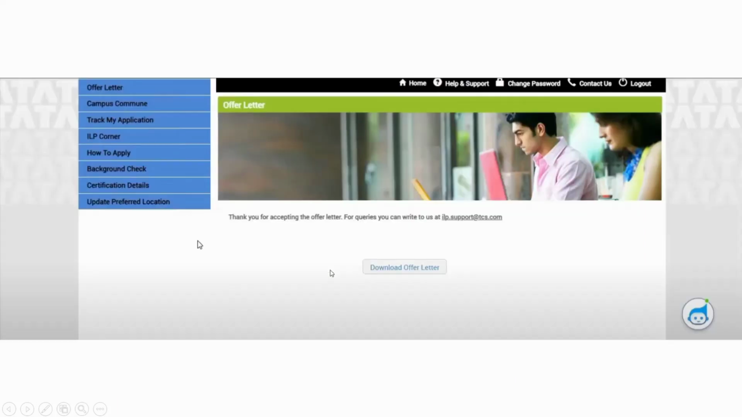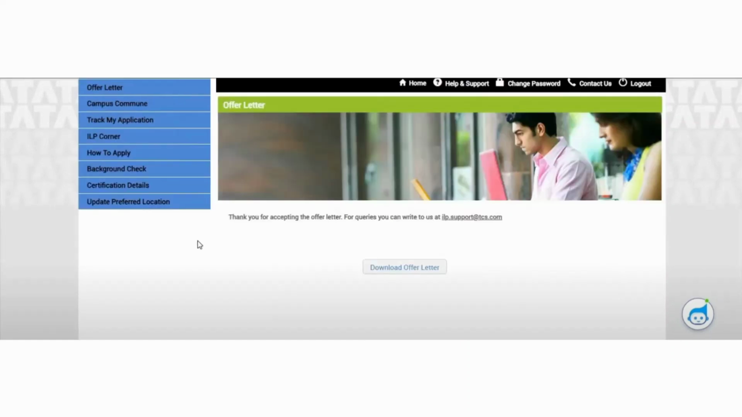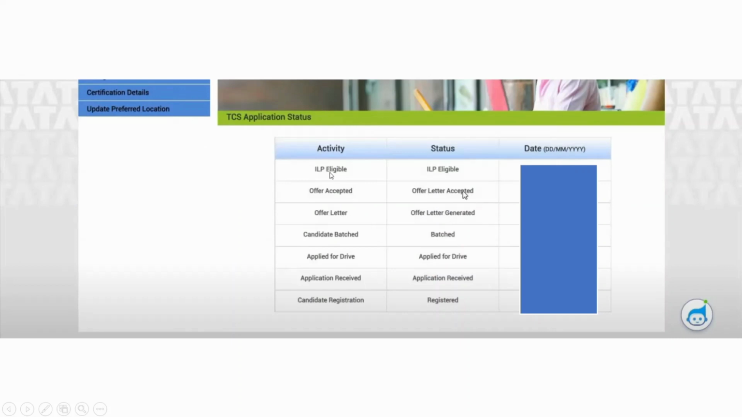And then you will go to the next page where they will say thank you for accepting the offer letter. Okay. Then you can simply download the offer letter. So this is a very easy process. Let us move forward. Now what you can do is simply click on the track my application tab, and when you click on that, you will see a list of activities that are added into the table. After you accept the offer letter, this tab will be generated, and you will get a confirmation mail on your registered email ID with TCS.